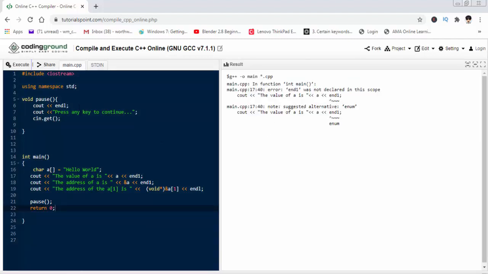Okay, we have an error. I think, for this one, I wrote 1 instead of L, so that's endl. Okay, another one, this one should be small l, not 1.